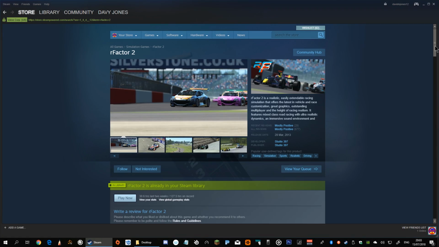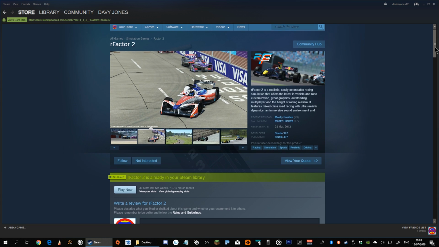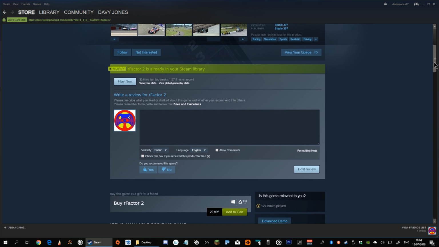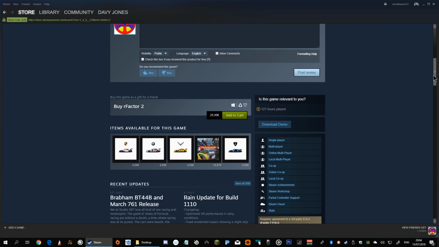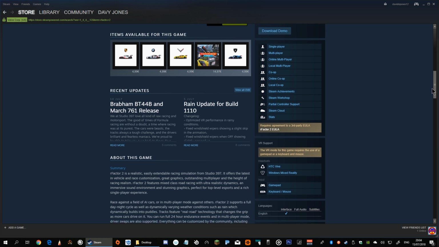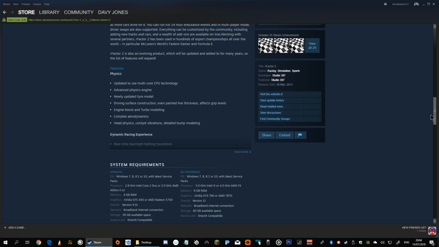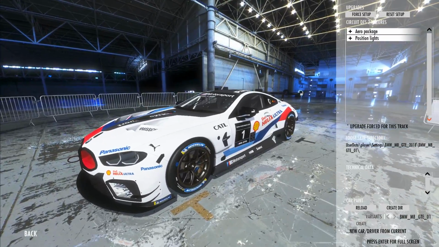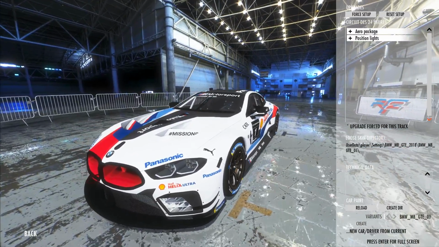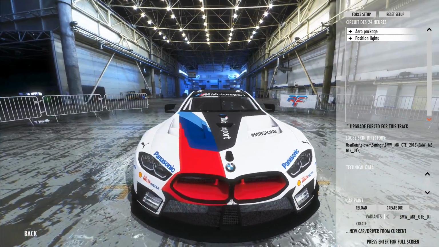rFactor 2 is available via Steam only these days, and it has gone through some major changes over the years. Most recently switching from Microsoft's DirectX 9 to DirectX 11. And as a side note, most recently the only sim to include the new BMW M8 GTE.